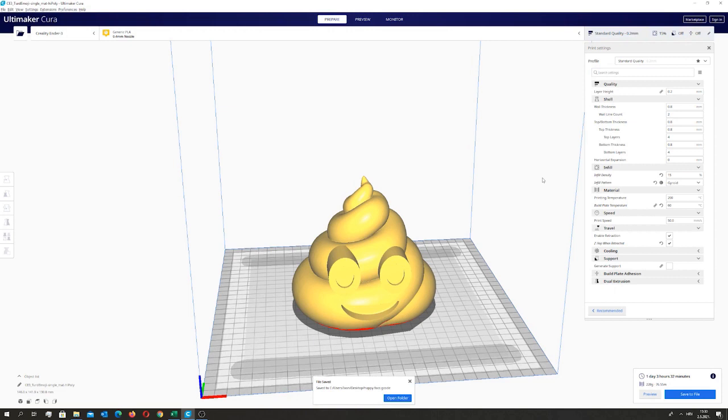After that, you need to copy this file to the SD card, which I told you about earlier. When you copy the file to the SD card, you need to insert the SD card in the printer, and you can start printing by clicking print on the screen of the printer. And that's it.